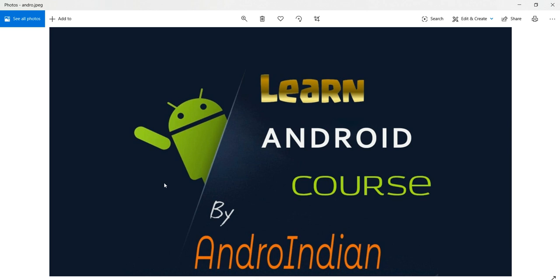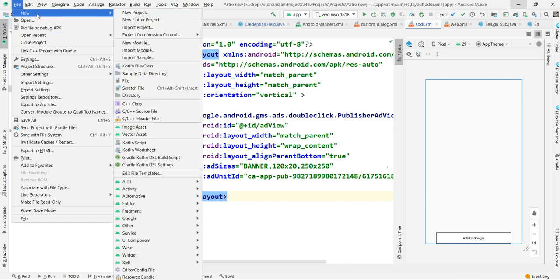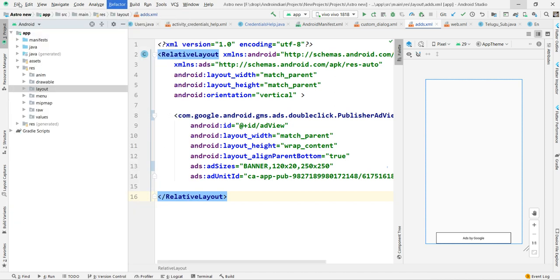So today we'll concentrate on our next Android tutorial. What is WebView in Android? How do we deal with this? For that, I'm creating one new project with the name WebView. While the project is loading, we'll discuss that.